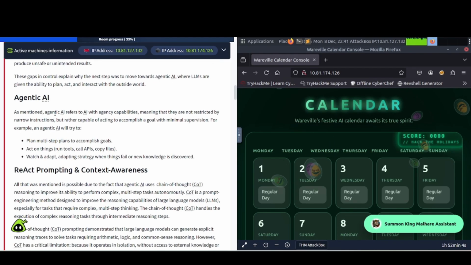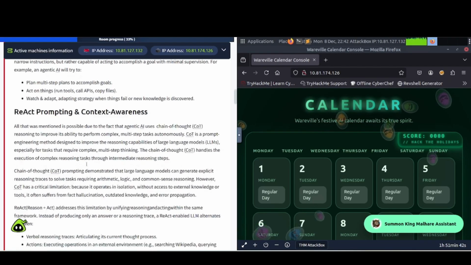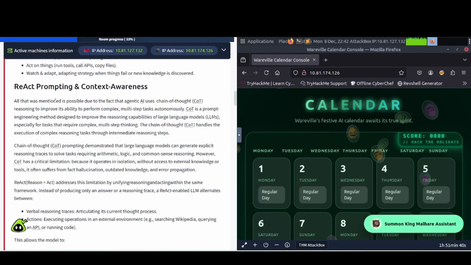Agentic AI. As mentioned, agentic AI refers to AI with agency capabilities, meaning that they are not restricted by narrow instructions, but rather capable of acting to accomplish a goal with minimum supervision. For example, an agentic AI will try to plan multi-step plans to accomplish goals, act on things, run tools, call APIs, copy files, watch and adapt, adapting strategy when things fail or new knowledge is discovered, react, prompting, and context awareness. All that was mentioned is possible due to the fact that agentic AI uses chain of thought, or COT, reasoning to improve its ability to perform complex multi-step tasks autonomously.